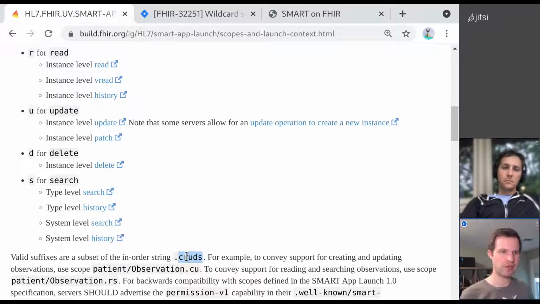So you basically start from this whole string and cross out any of the ones you don't want to include, and whatever you've got left, that's what you'd be granting.